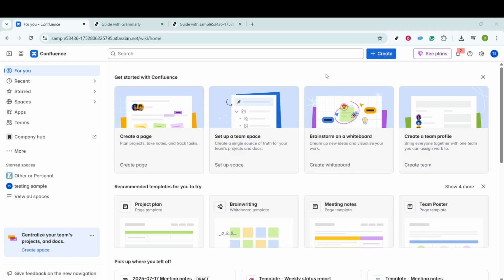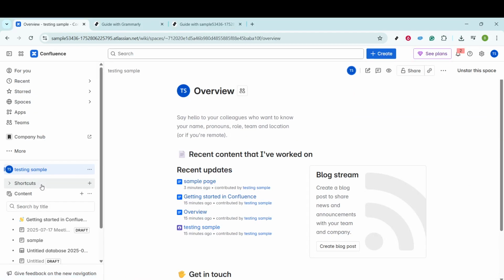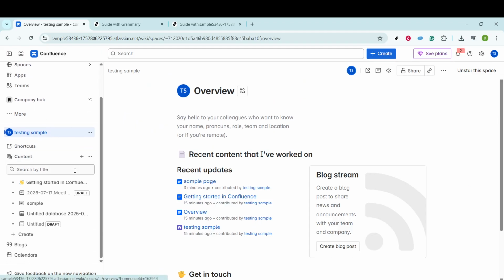First things first, once you're logged in, your next move is to click on the space you're currently working on. Now, Confluence spaces are essentially work areas for different projects or teams. If you don't have a space yet, don't worry. Confluence makes it easy to create a new one. However, for the purpose of this tutorial, I'm going to assume you already have a space set up.